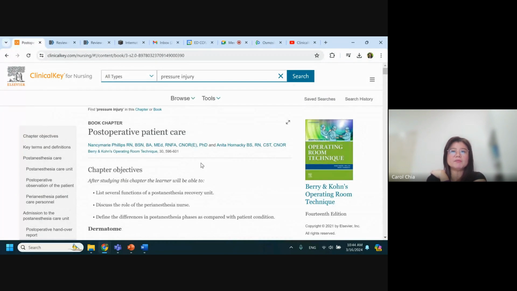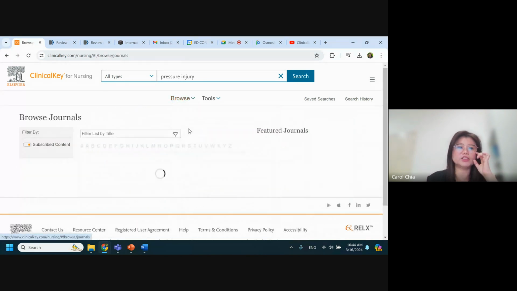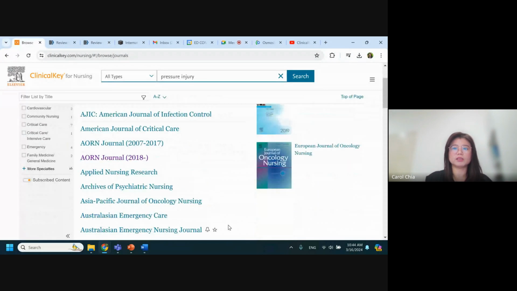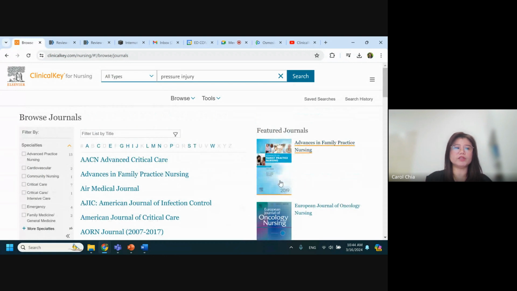Okay, so bear in mind there's no PDF of books, only PDF available in journal articles. And if you select journals, you'll be able to see a list of the journals listed in alphabetical order. Some of the featured journals are also displayed on the right.